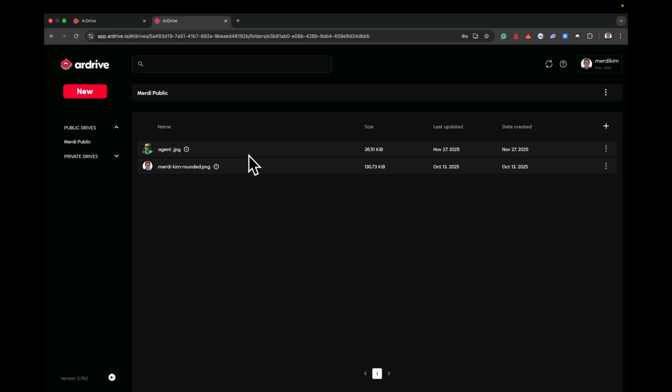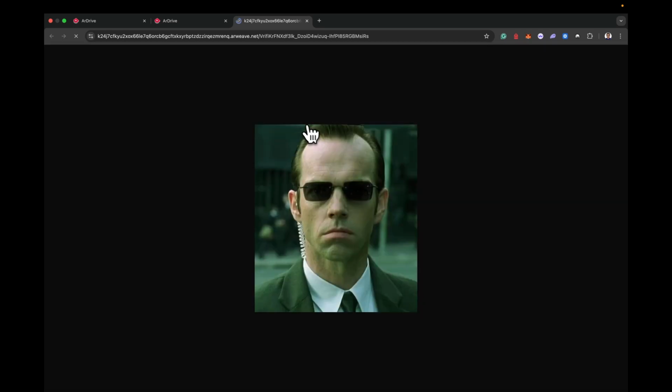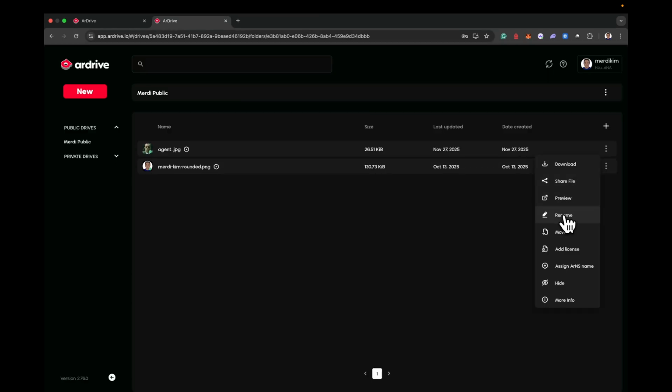I only have two things that I uploaded and assigned RNS names to. With this data, I can also download them, I can share them, and I can preview them if I want. You'll see them in a new window. The other thing is I can rename the file if I want to. I can add a license, right? Because for every piece of data on Ardrive, you can decide to add a license to it. You can also assign an RNS name. We covered this already. You might as well just hide it if you want to.